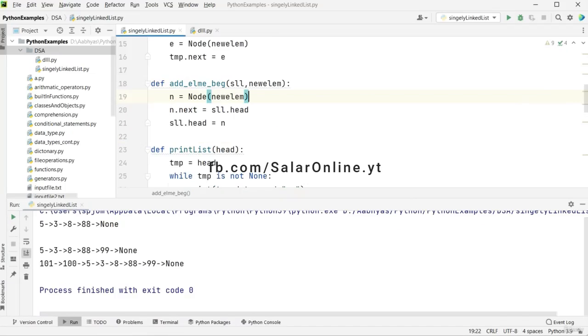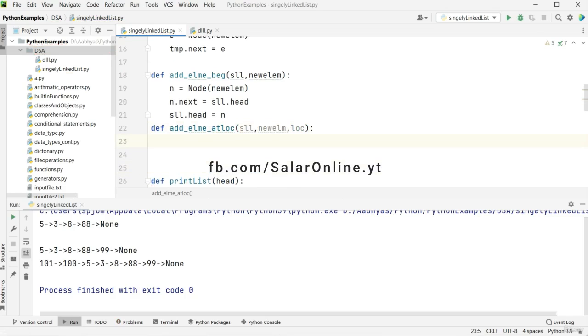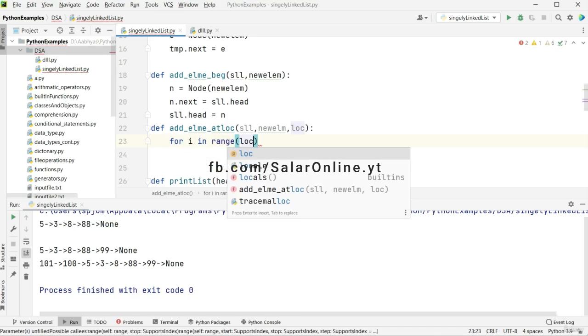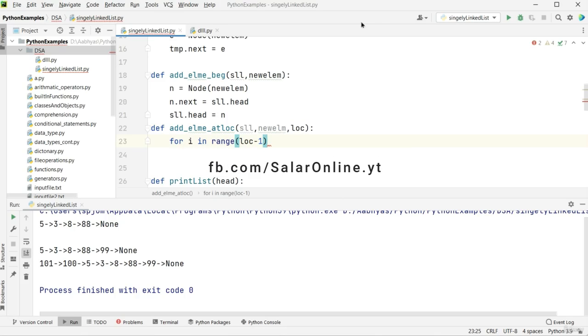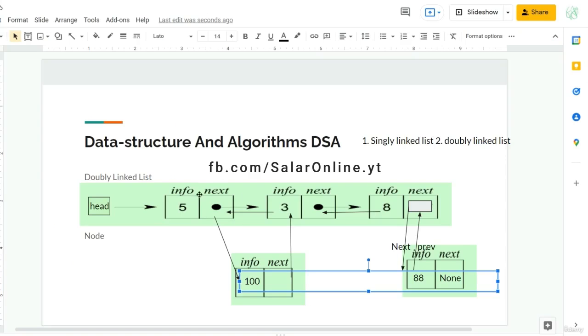So let us try and implement that. Define add element at location. I will take the singly linked list, then the new element, then the location at which I have to add the new element. Now I will use a for loop to traverse the list. So for i in range location minus 1, because we have to traverse to one element previous to the location.